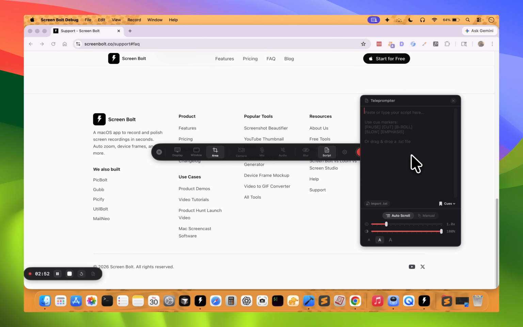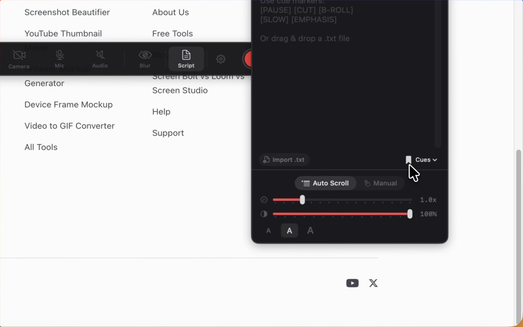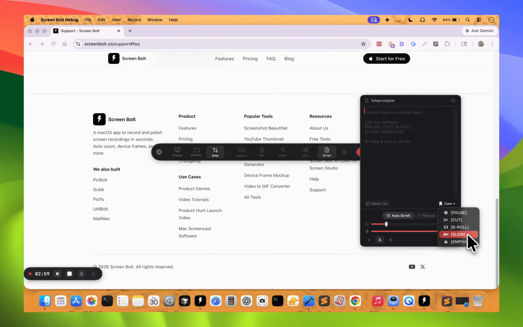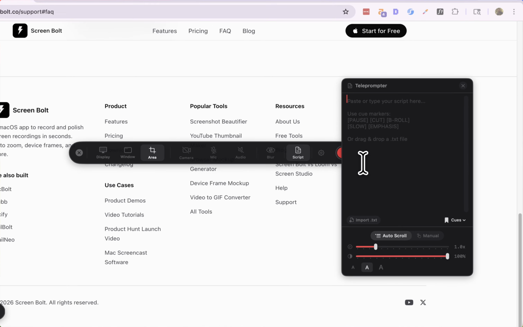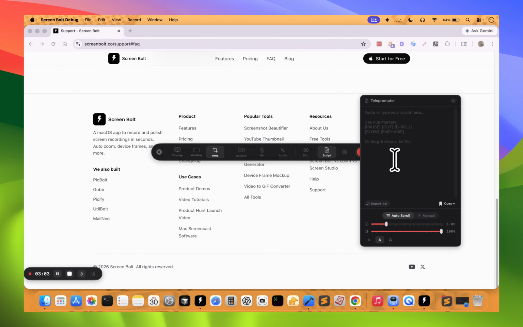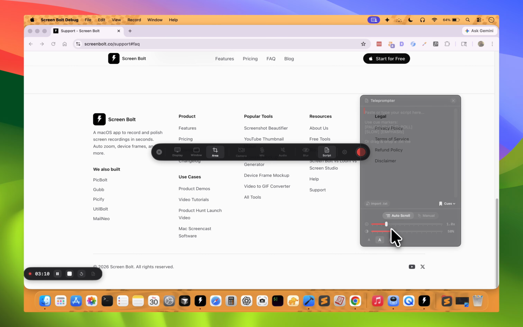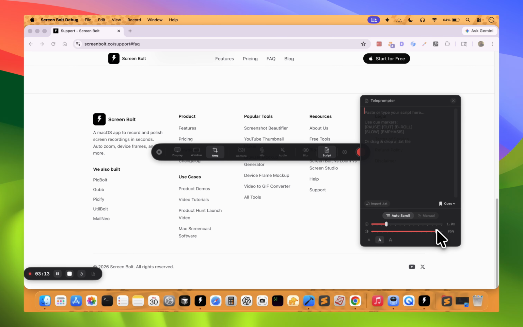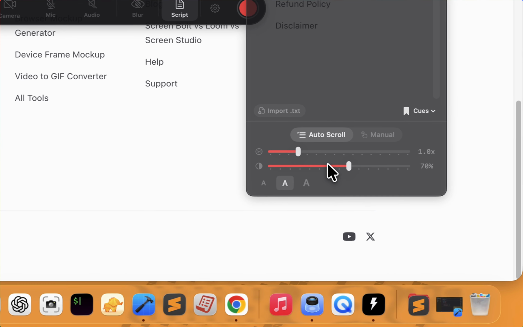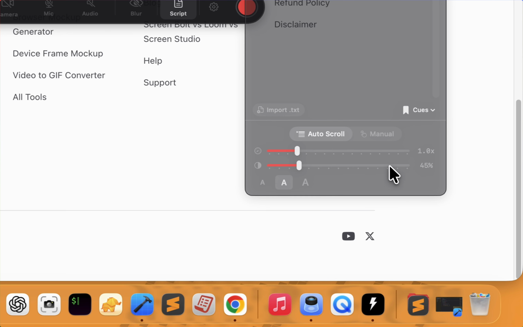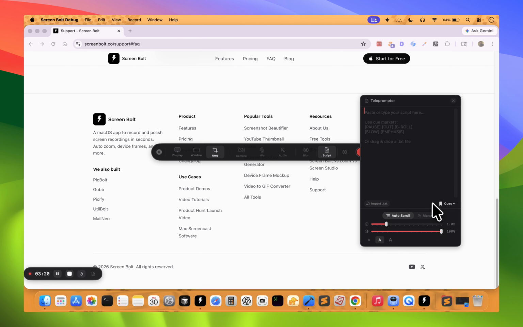So the cool bit, you can drop in a few markers like pause, cut, B-roll, slow, emphasis here. Each one shows up as a colored badge so you can see your beats coming. And the window has an opacity slider, so you can fade it down to 30% or 100%. Basically, it will read through your screen.